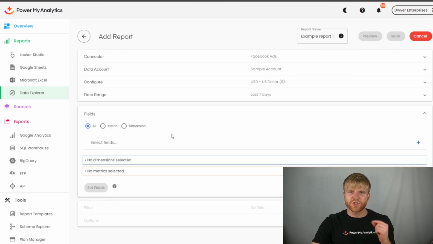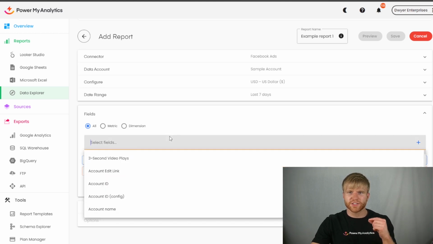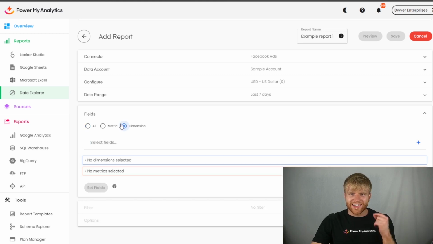Now it's time to choose the fields you want to include in your report. Click on the select fields and start typing to match the fields, and you can add any of the fields that are available for the connector you're using. Select metrics or dimensions instead of all if you want to limit these suggestions to only matching metrics or matching dimensions. If you want to explore the fields that PMA provides for each connector, check out our video for how to use the Schema Explorer to see available fields.